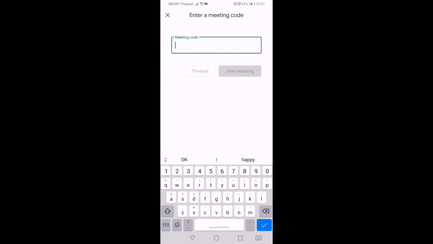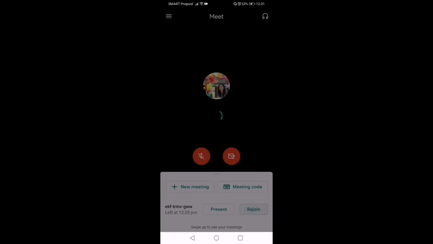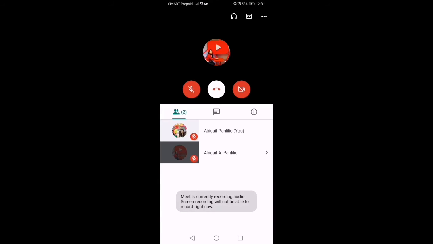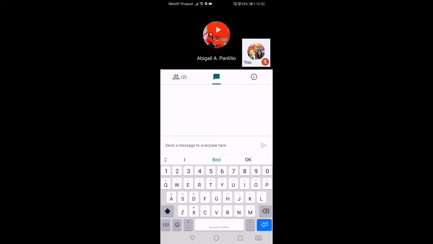Enter the meeting code. Reminder not to click the present button. You can unmute the microphone if you are allowed to speak. You can use the chat box to ask questions to the speaker.